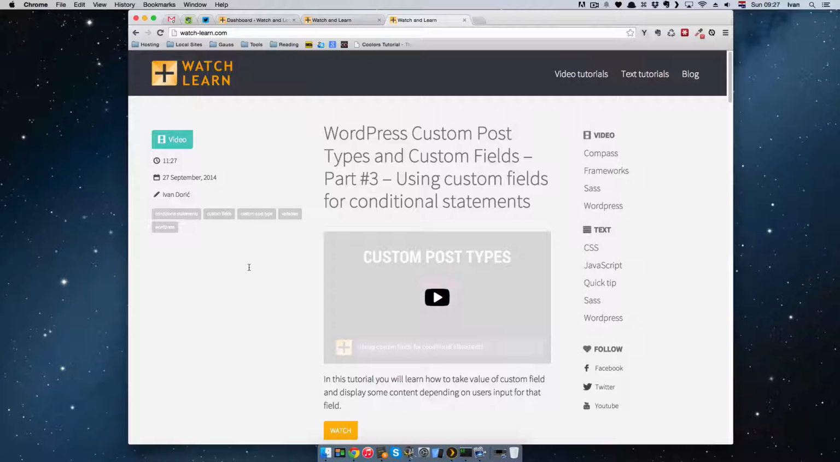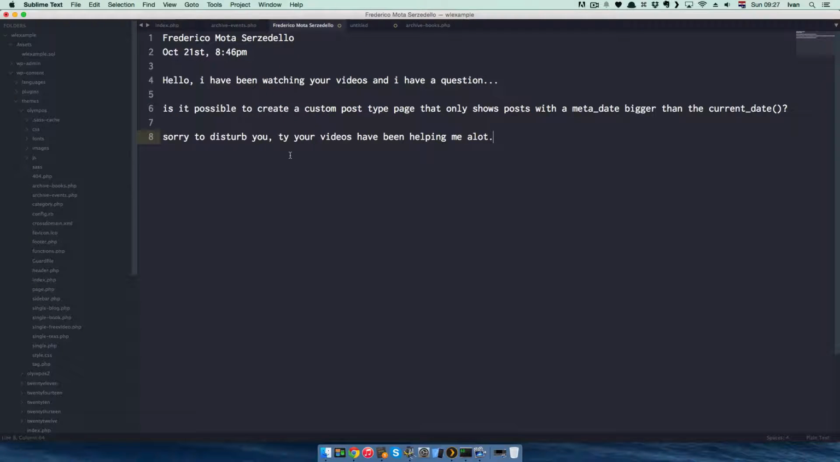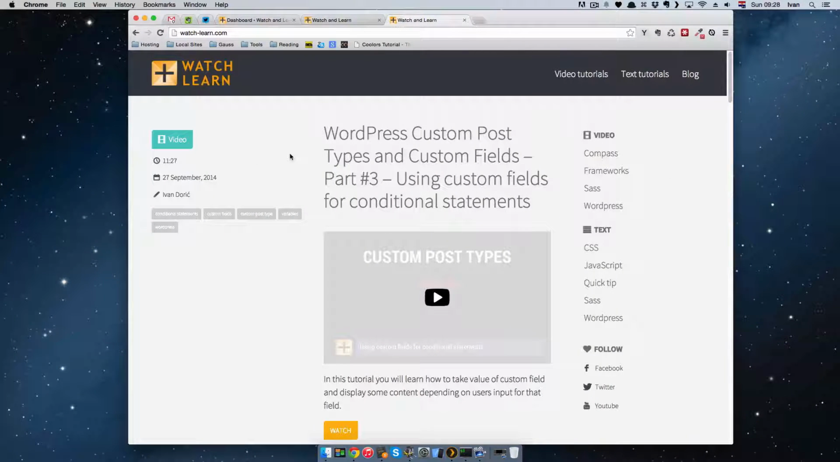So first of all, the idea for this video actually came from Federico Mota. He said, is it possible to create a custom post type page that only shows posts with a metadata bigger than the current date? So in this video we are going to show how to do that.